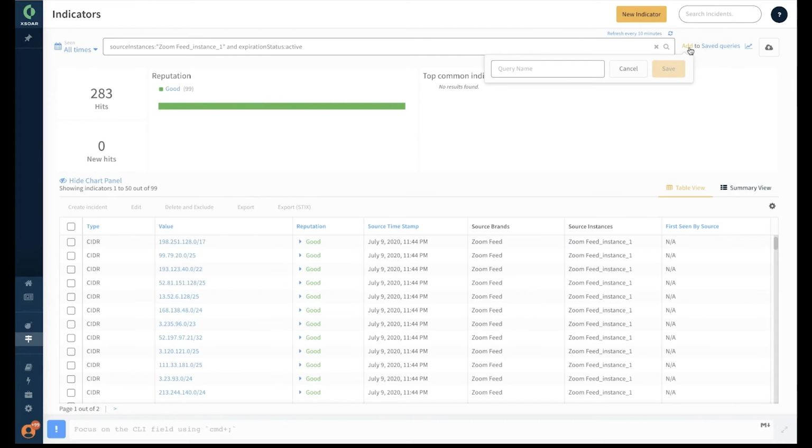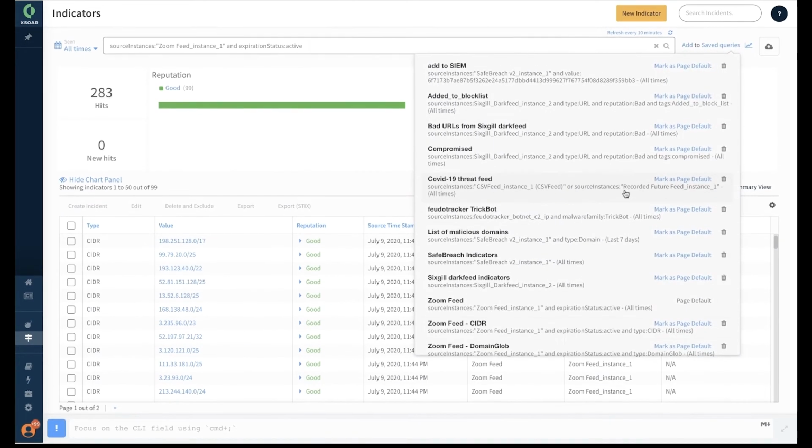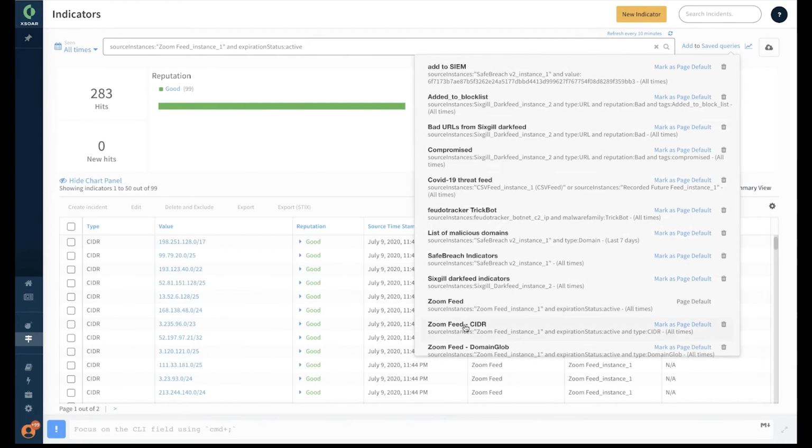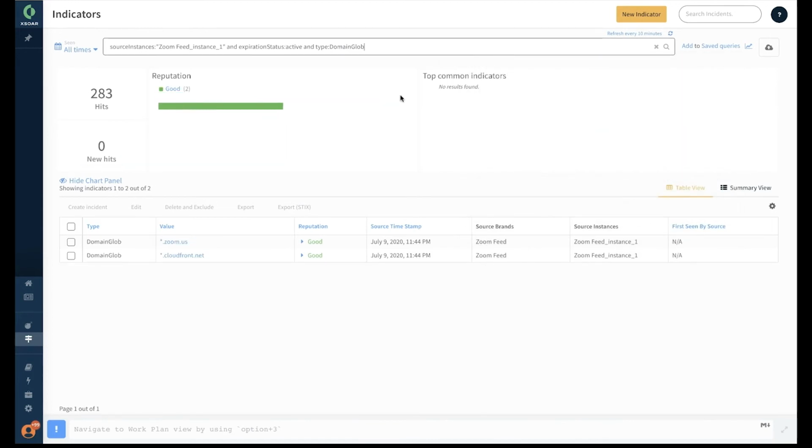You can also go ahead and add this search query to the saved query list. So as you see here, I have already created queries for Zoom feed CIDR and Zoom feed domain glob. So if you go ahead and select that, the query runs and fetches the results for domain glob, as you see here.